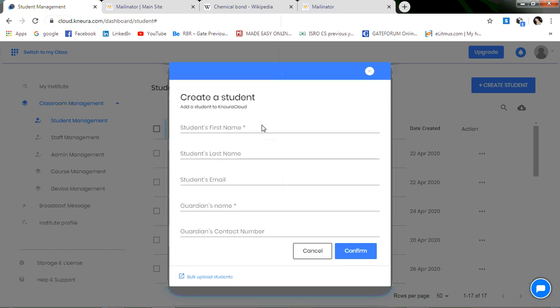For example, I am creating one manual data entry. I have written the student name as John, and I'm leaving the last name blank. I can add the student email ID. You can also enter the student guardian name, I'm entering John as well, and you can enter your student contact number and confirm.